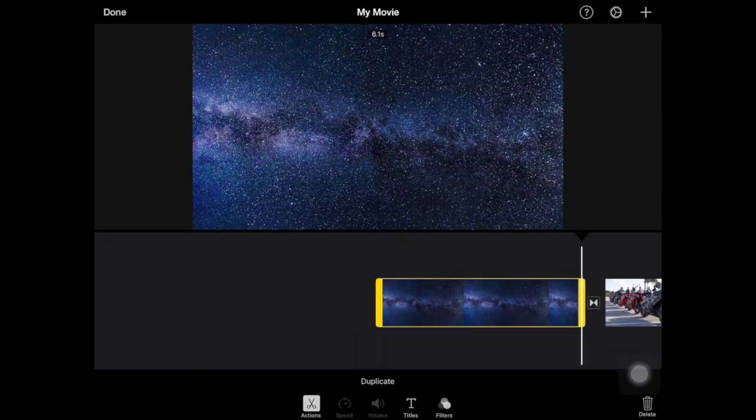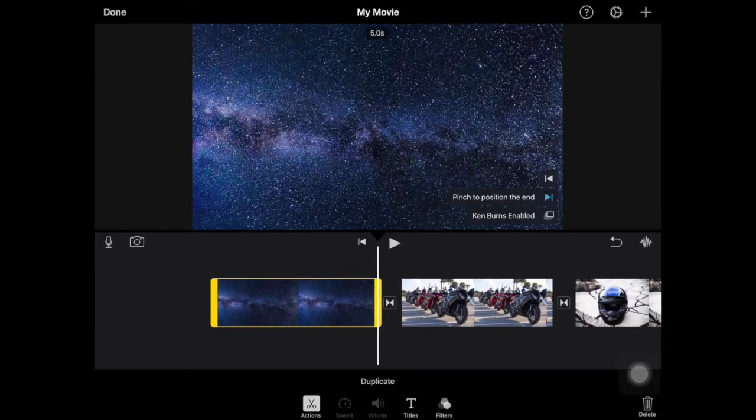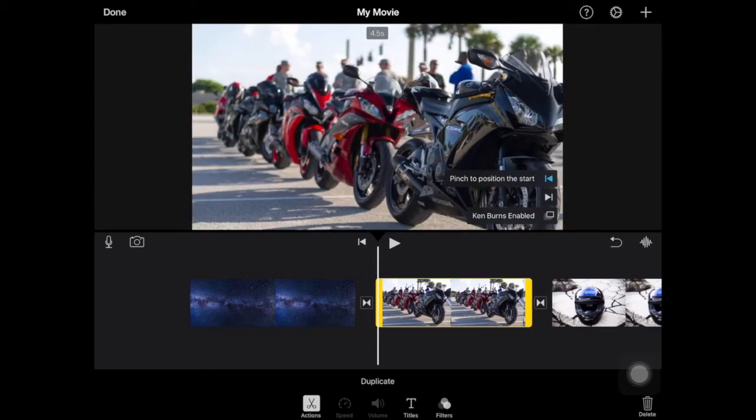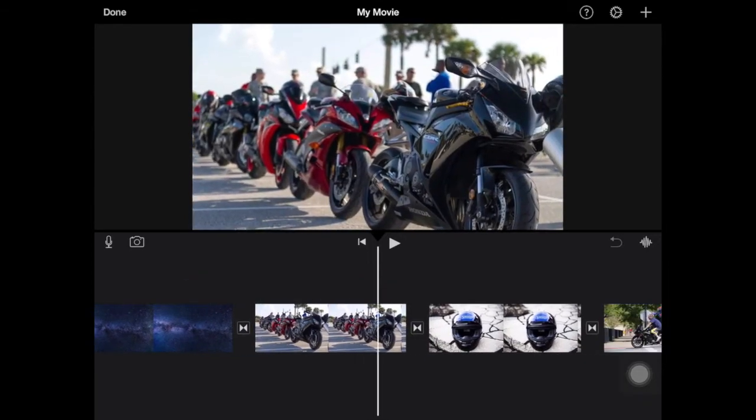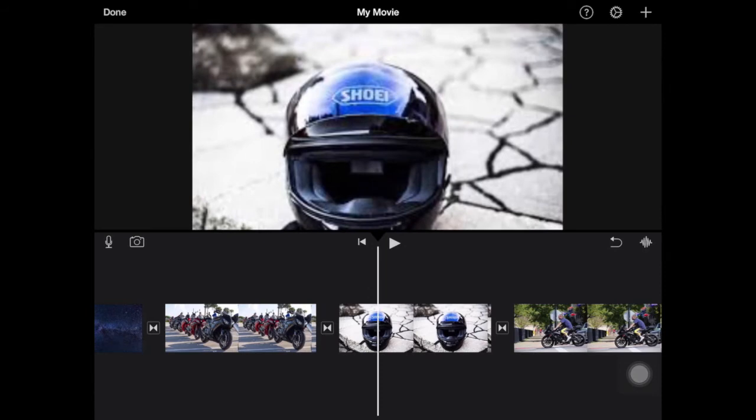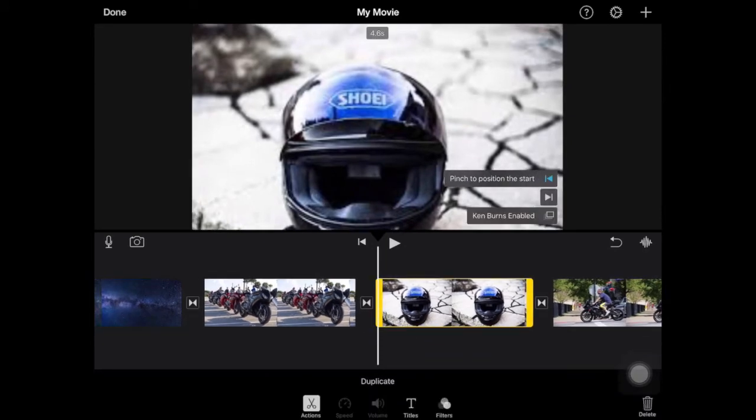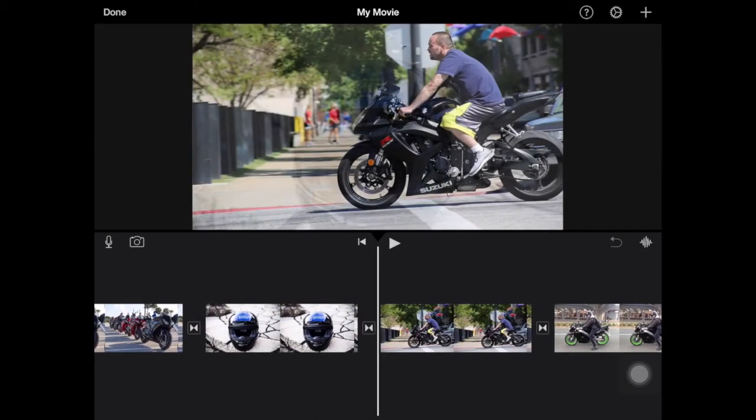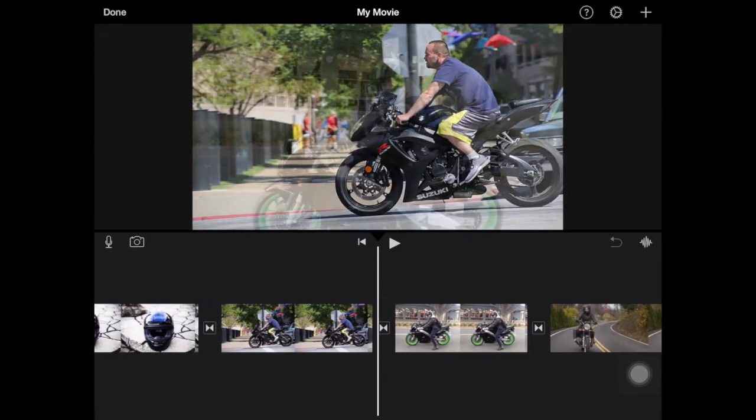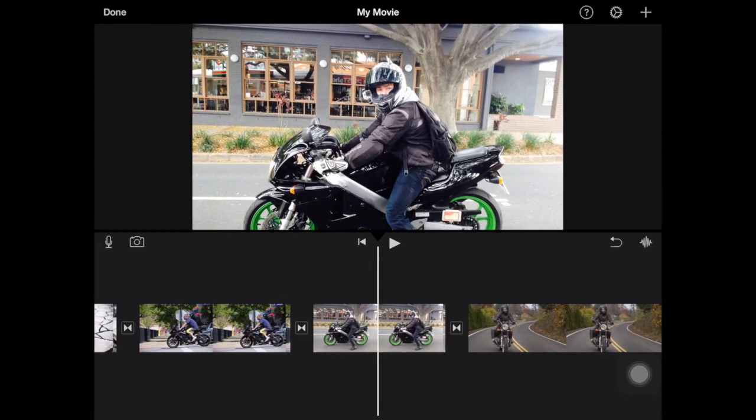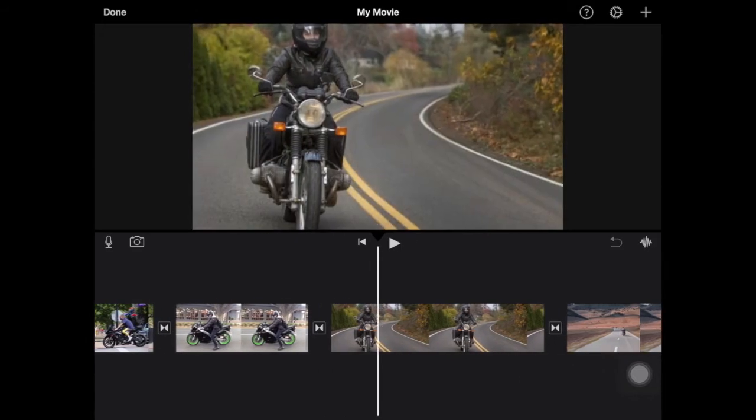So, to shorten that, if you click and hold and drag one end of the image, you'll notice it now says 5 seconds. You may also notice as you are going through that the image sort of moves. It's not just a static image.